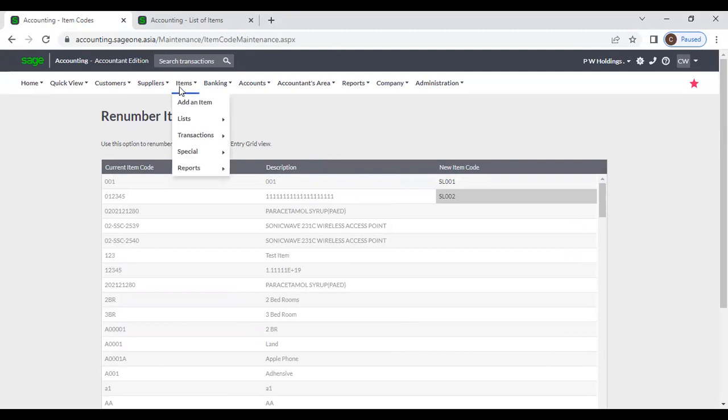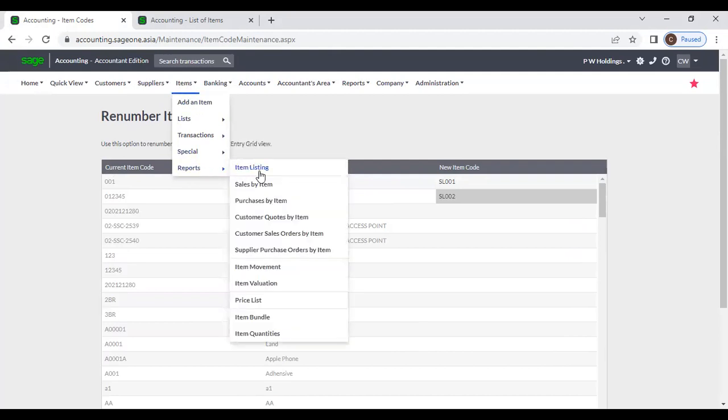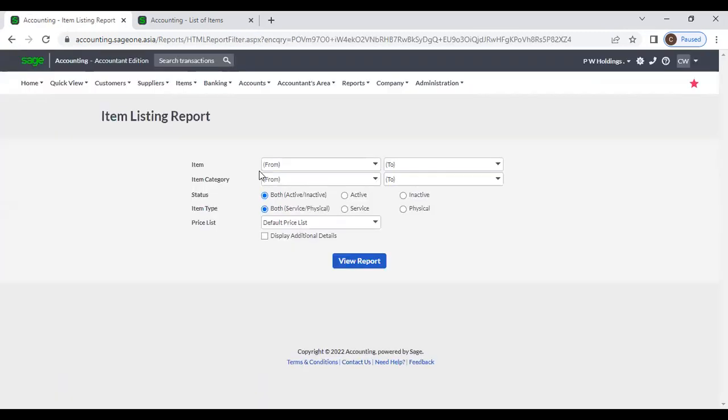Right. Next, we will move to item reports. Go to items, reports. First report is item listing. From this report, we can view our list of items. You can select items, or if you don't select any item, the system will display all items, and you can select item category. From status, you can select active, inactive, or both items. Item type, you can select service item, physical item, and both items.